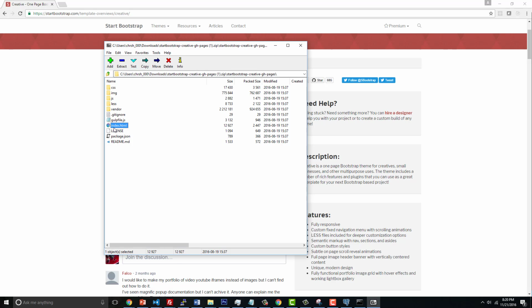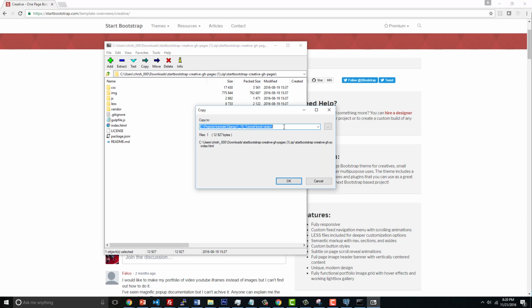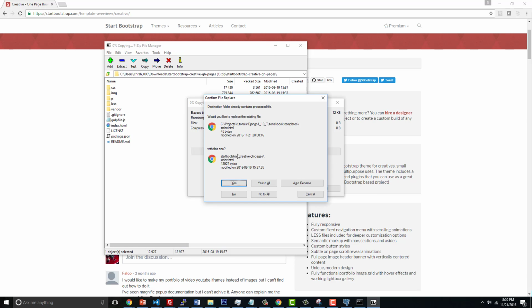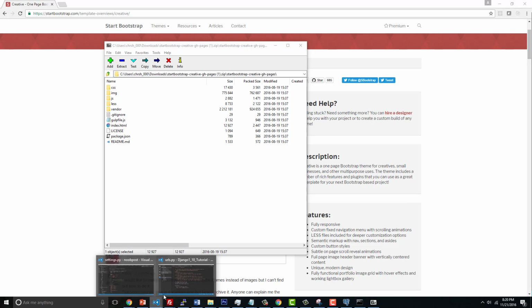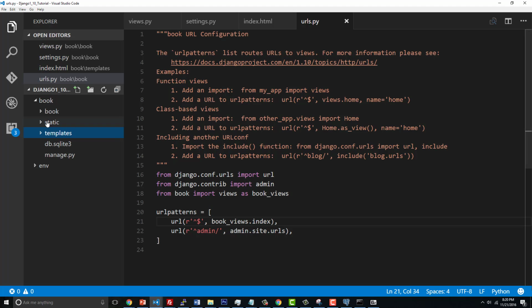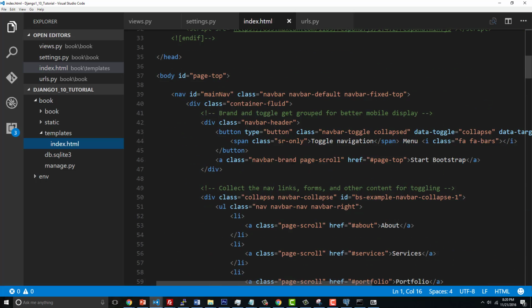Now we want to take the index and we want to extract that one. If you do the drop down, if you're using 7-zip, I think this is what this is. I can go here, I'm going to resolve static and replace that with templates and say yes. So now my index, if we check this out, my index is now going to have a lot more stuff in it. So it has all this stuff from the free theme.